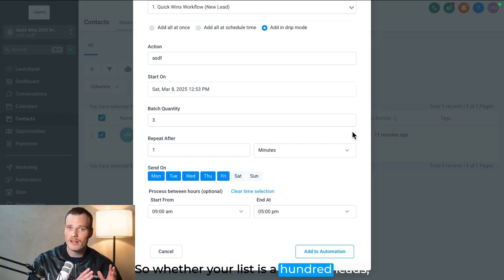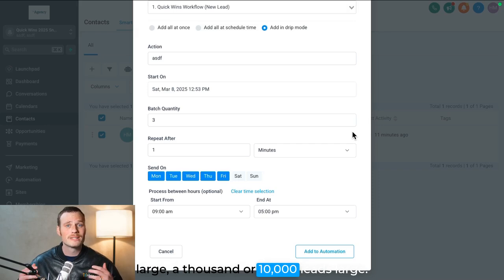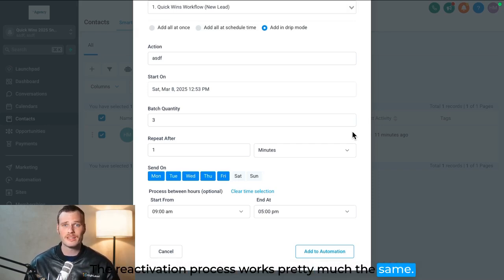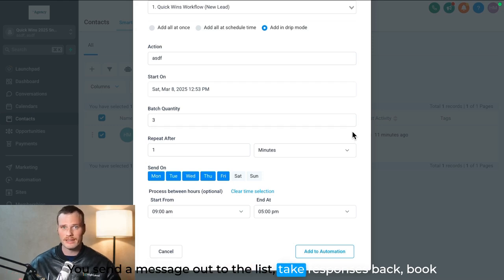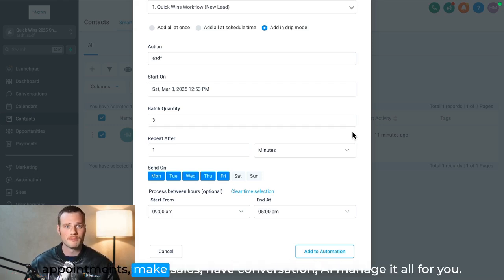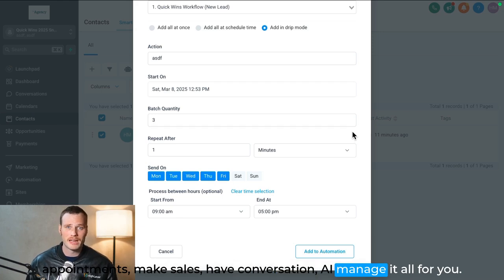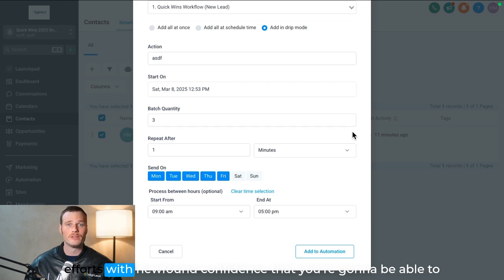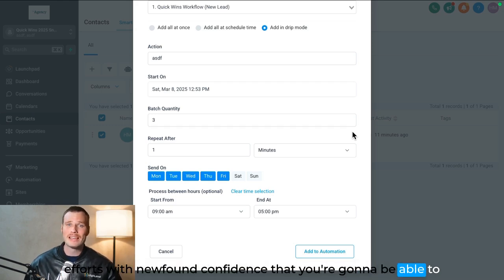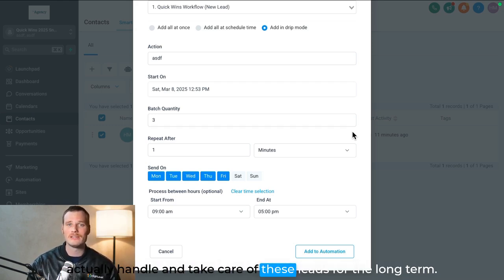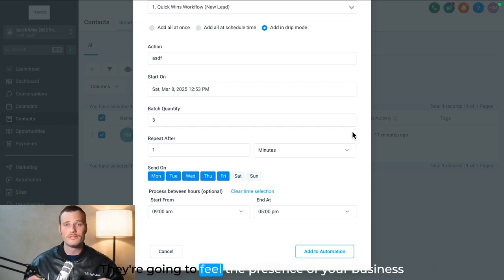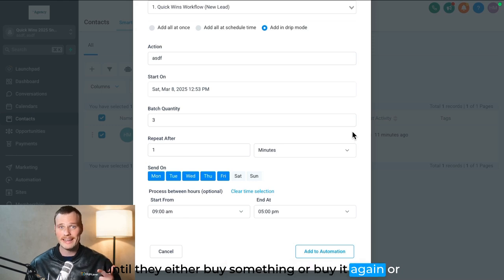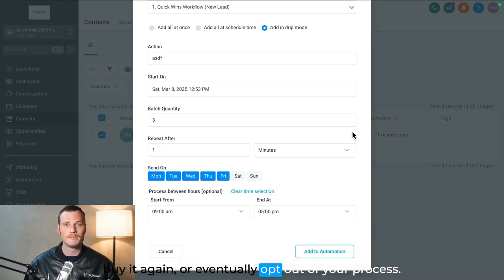So whether your list is 100 leads large, 1,000, or 10,000 leads large, the reactivation process works pretty much the same. You send a message out to the list, take responses back, book appointments, make sales, have Conversation AI manage it all for you. Now you can open the floodgates on your lead generation efforts with newfound confidence that you're going to be able to actually handle and take care of these leads for the long term. They are going to feel the presence of your business until they either buy something, or buy it again, or eventually opt out of your process.